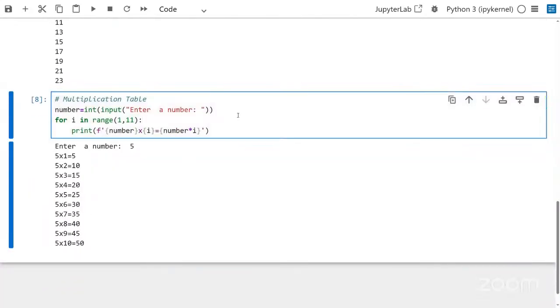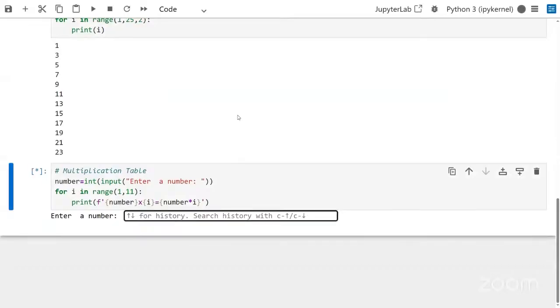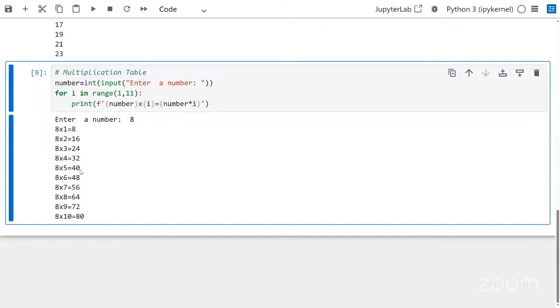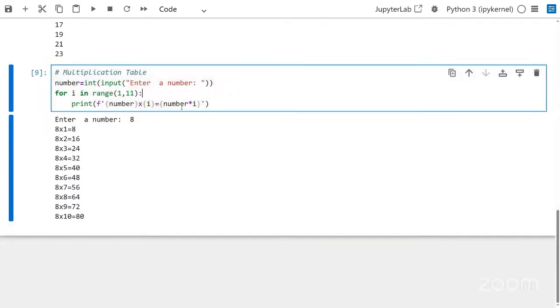If you want to enter 8, so this is the table of 8. Now you need to observe here. Actually, sometimes in the previous session, you have the doubt. But here you can see one more interesting thing, which is the multiplication.